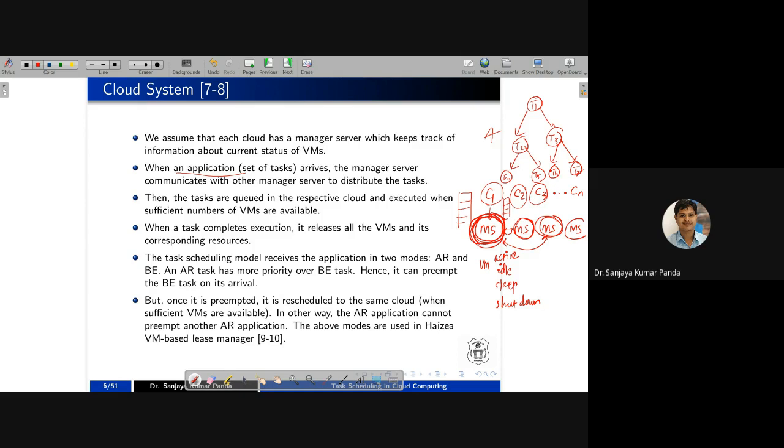Now, this task scheduling model considers the application in two different modes. Like in resource allocation, we discussed the different types of modes: advanced reservation mode, best effort mode, immediate mode, negotiated mode. A lot of different modes I told you. Similarly, here each and every application can be submitted in two modes, either advanced reservation mode or best effort mode.